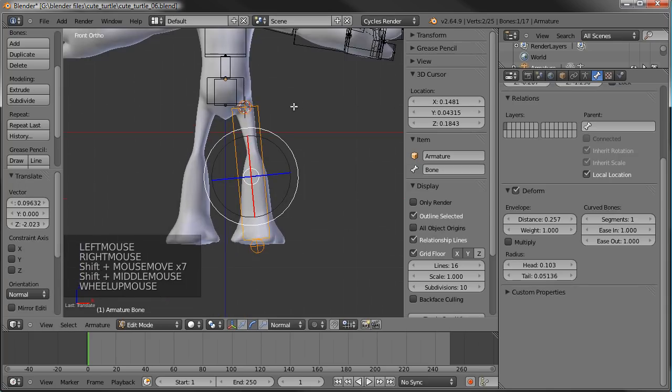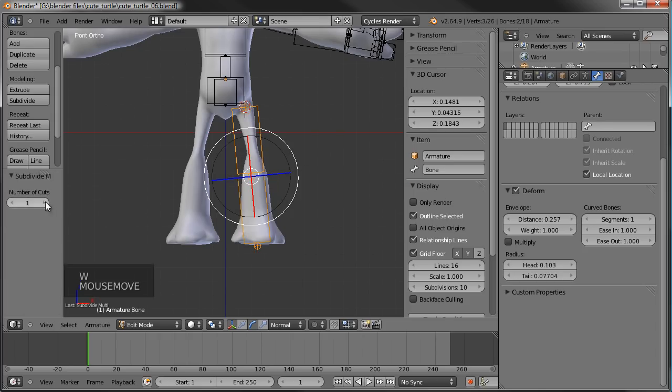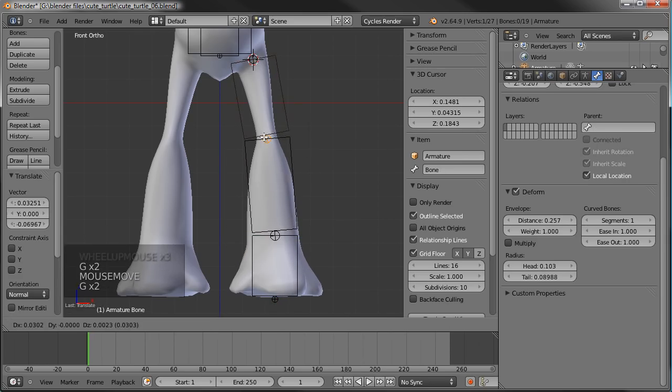Then grab the leg itself and kind of do like we did on the spine and the arm. Just give it a couple of subdivisions. We need one here for the knee and then one here for the ankle. So we need to cut it 2 times. W, subdivide, number of cuts, 2. And we'll just move these into place, about where they should go.